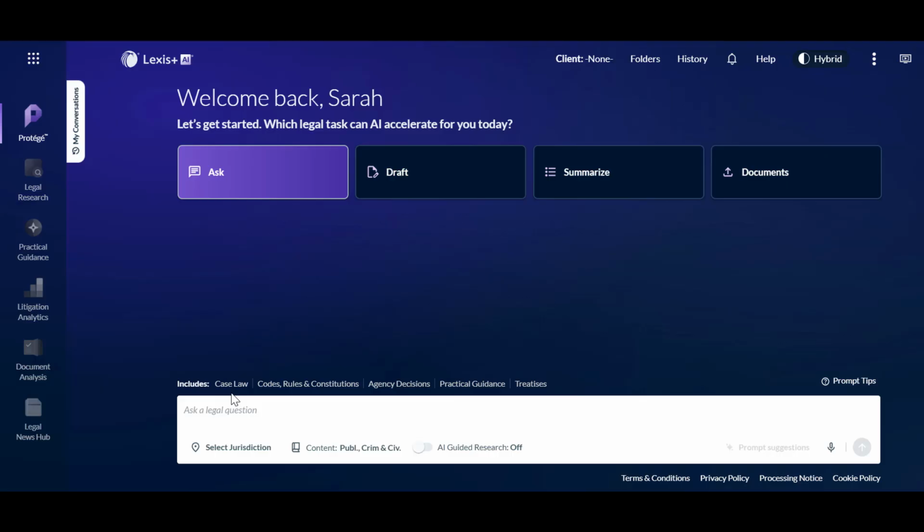Above the search bar, note that Protege grounds its response in trusted content from the LexisPlus AI database of cases, statutes, federal and state court rules and constitutions, agency decisions, the extensive practical guidance collection, and exclusive treatises.